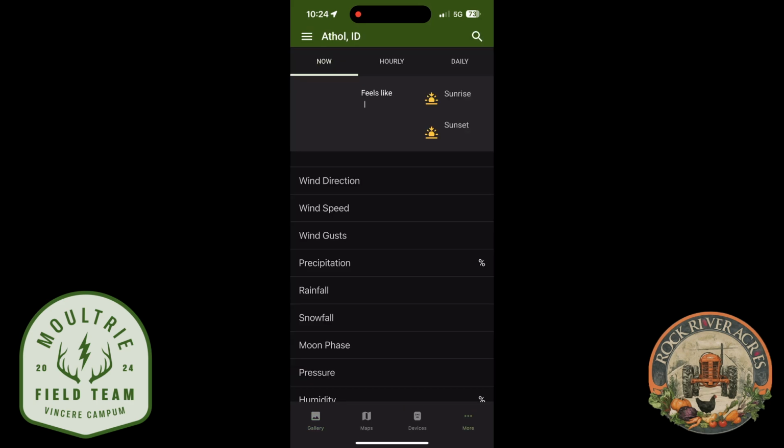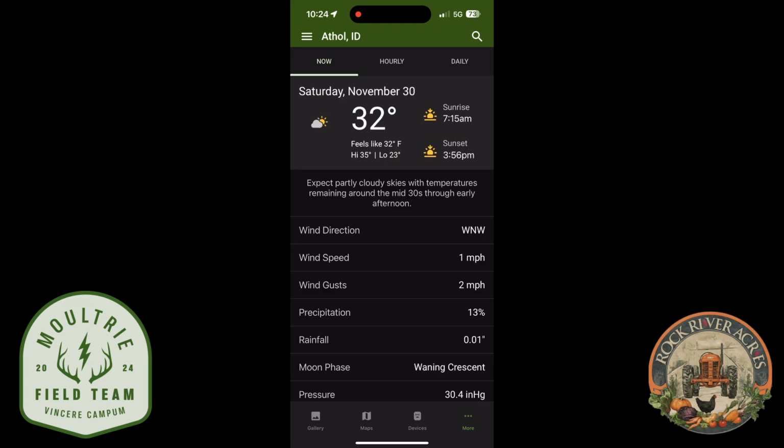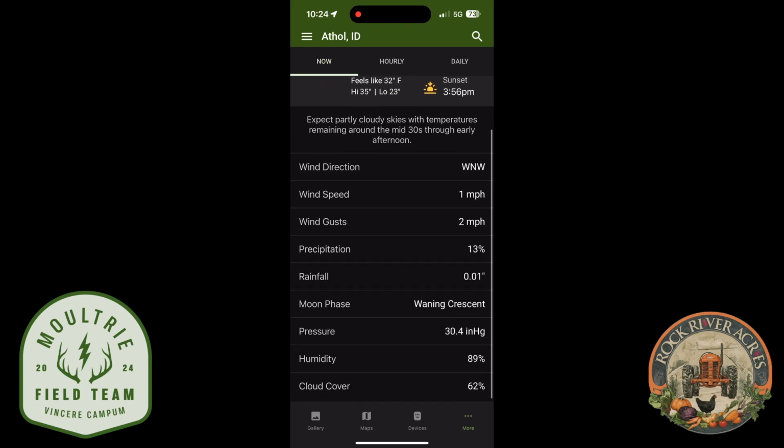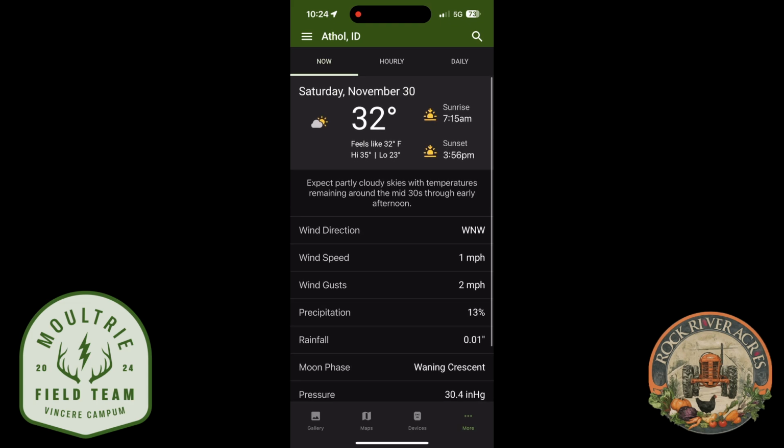There's also some built-in weather information. It'll tell you the current weather where you're at, wind, wind speed, wind gusts, what you're dealing with where you're at.